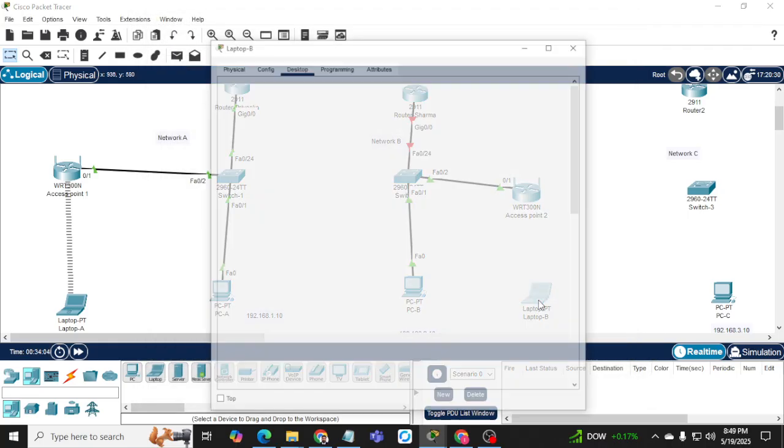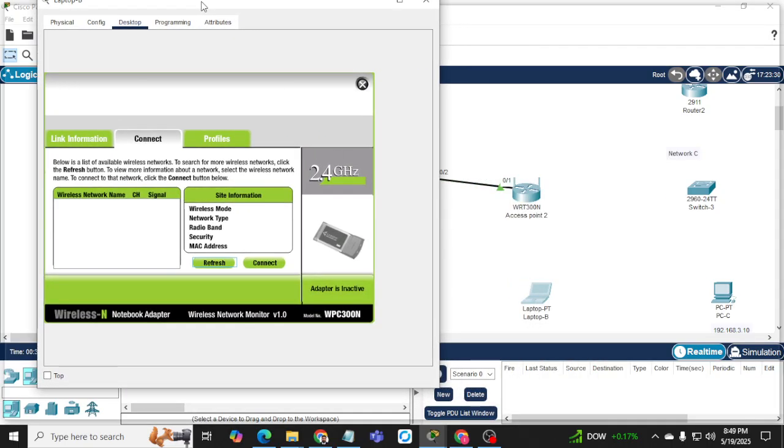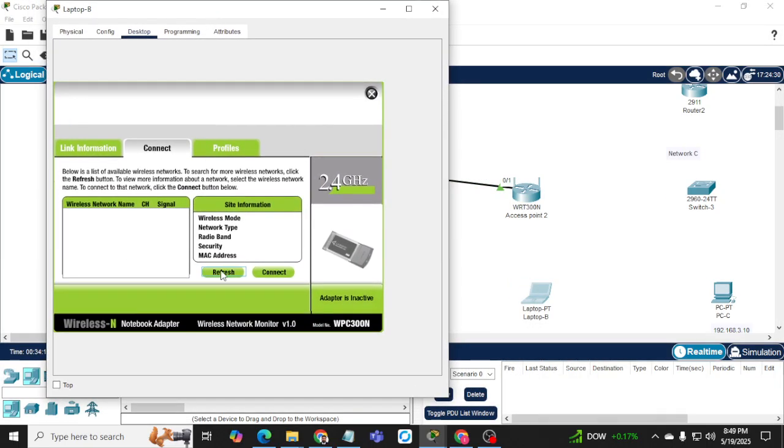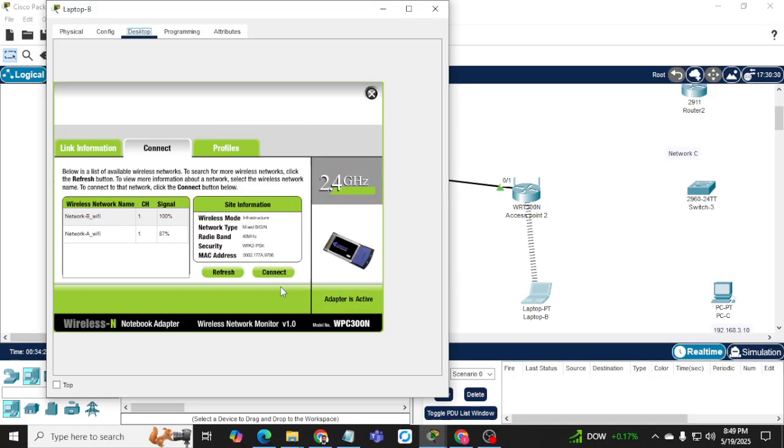So you can close and open the laptop and refresh again. After refreshing, you will find network B again and connect to it. What was the password you have to give? So it has been connected.